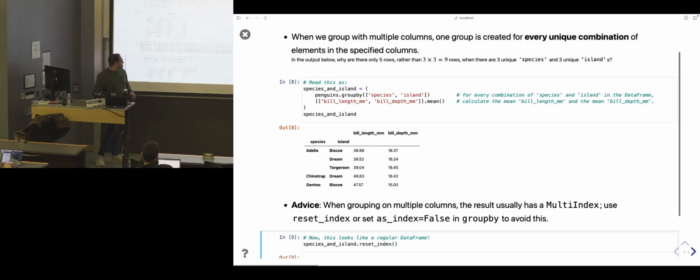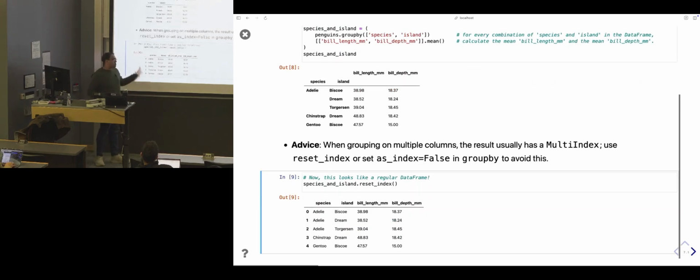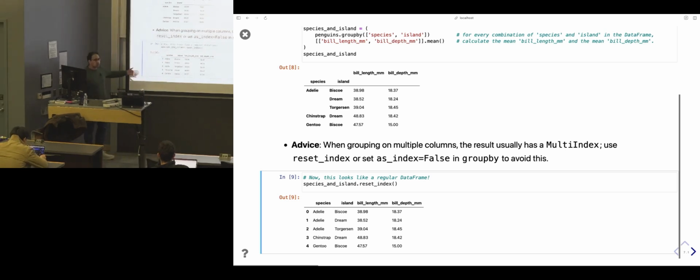When you reset the index, you get back a new data frame in which the index is reset to 0, 1, 2, and so on and so forth. But the things that were in the index become regular columns. So this is easier to work with in terms of querying, as we've seen before. Okay, what questions do we have with grouping on multiple columns?